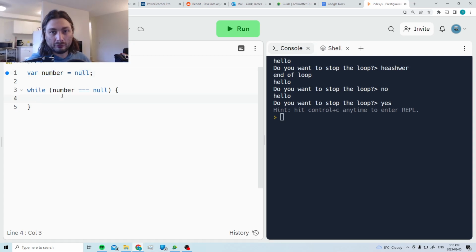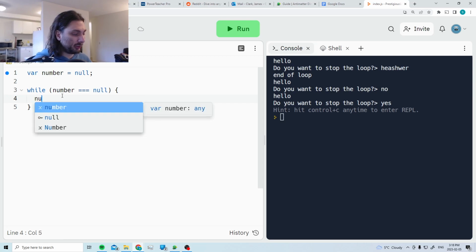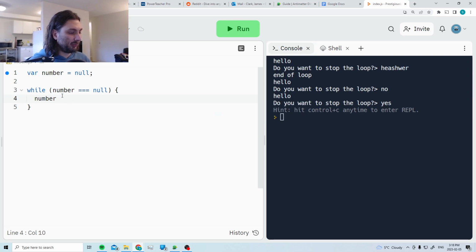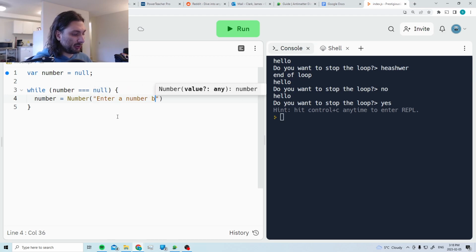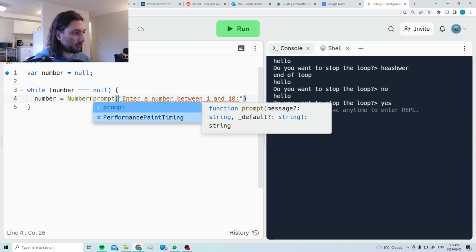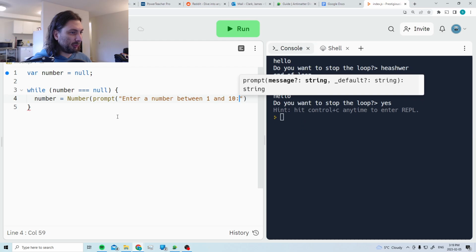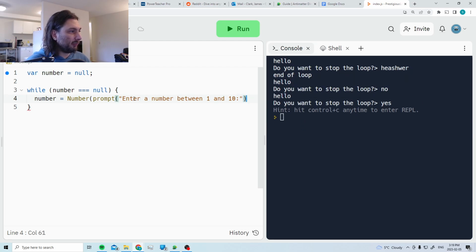First thing we're going to do is ask for that input. So we're going to get our number variable and set it equal to, I'm going to use this Number function in order to cast their input into a number right away. And I'm going to say enter a number between 1 and 10. I've got to do a prompt here too. Prompt, enter a number between 1 and 10. There we go.